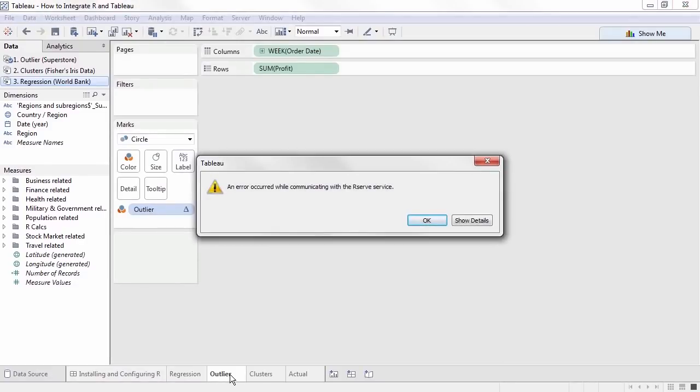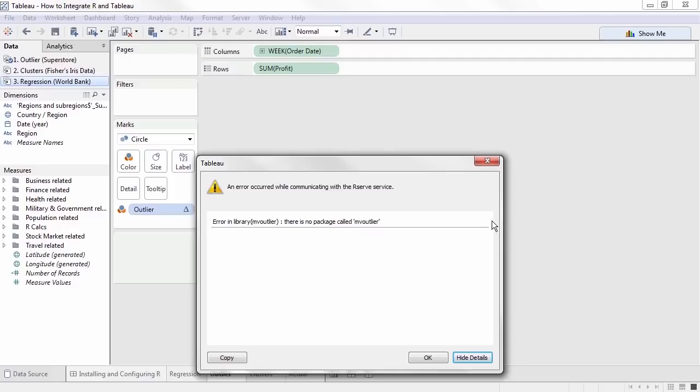Here, for example, this sheet should have a view. However, there's an error. An error occurred while communicating with the RServe service. When we click Show Details, we see an error in the library mvoutlier. There is no package mvoutlier. This lets us know we need to install that package in R.